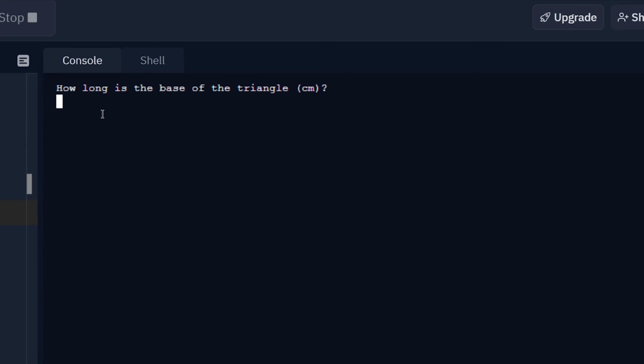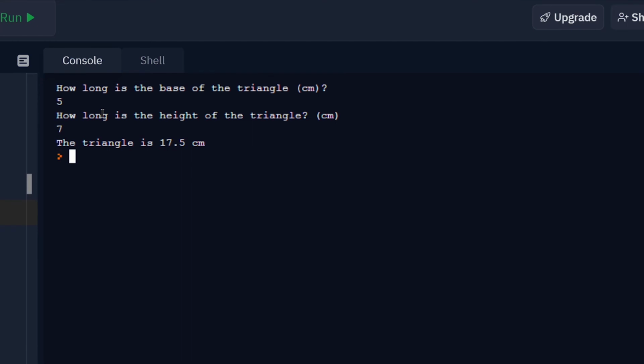So it will ask you, how long is the base of the triangle in centimeters? 5, let's say that. How long is the height? Let's say 7. And then it will tell you the area of the triangle. You should have by now enough programming knowledge to make one, so you better pause the video right now and code that. Alright, have you coded it? No? Oh, okay, watch this anyways.